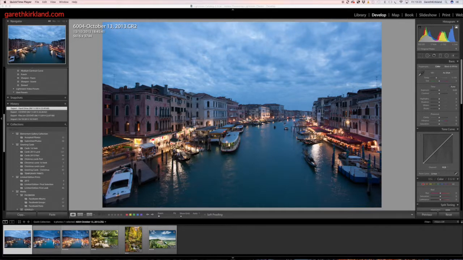So here we are on my Mac in Adobe Lightroom, which is a fantastic piece of software. And we're going to be just looking at a few images and see how that relates to our histogram. You can see me mousing over the histogram, top right hand corner.